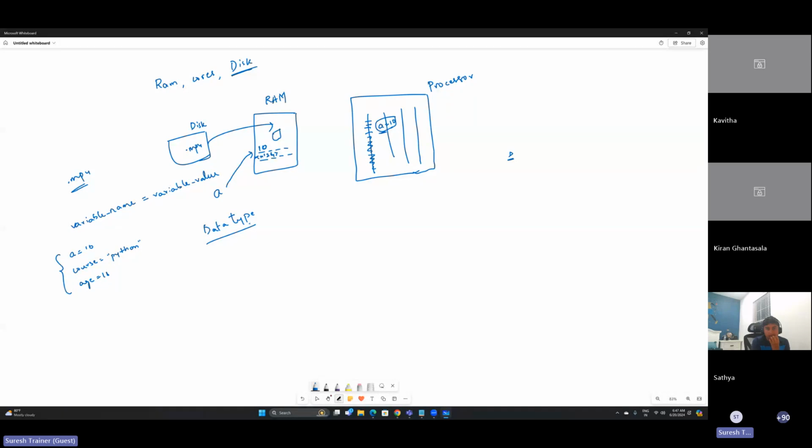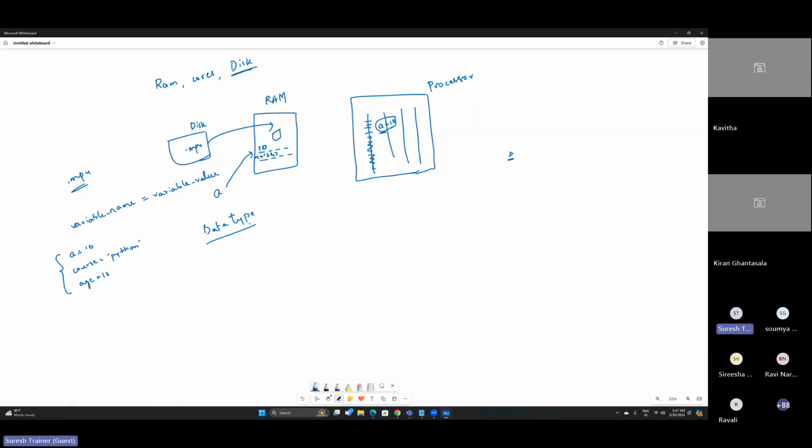Okay, and secondly, why should we tell our computer what value we are storing? Because when you tell your computer what value to store, it will understand how much space it should allocate in RAM to store that value. Say for example, storing 10 and 10 million won't need the same size. To store 10, you need lesser space. But when you want to store 10 million, you would need a bigger space.